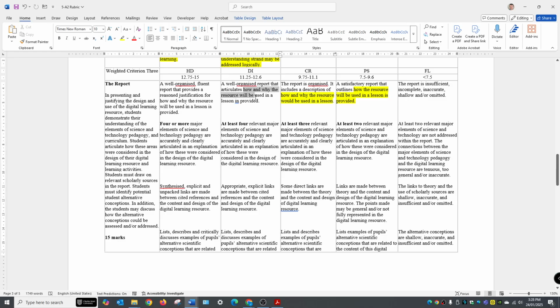Again, it articulates how and why. Again, it's well organised and fluent, so the sections might flow together. You might merge the how and the why and reorganise the report in some sense. And at this level, you provide a reasoned justification. So that's where we start to see really deep unpack of scholarly evidence.